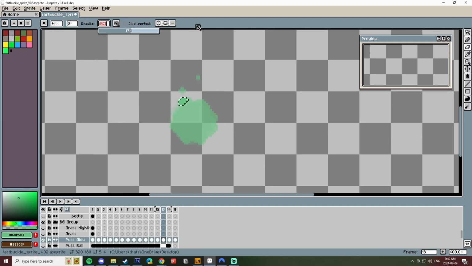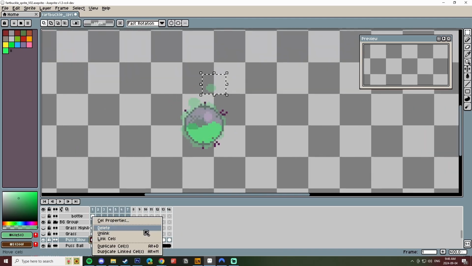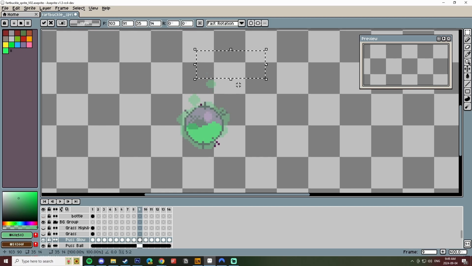It doesn't seem to have any sort of apply to all frames thing that I can tell. I would very much want to know what that is. If anyone has the answer, please leave a comment. Look at it go. It's fun.